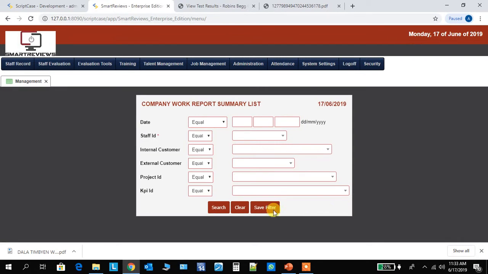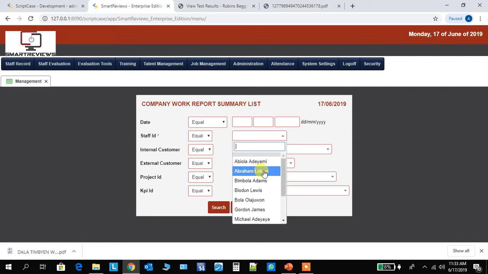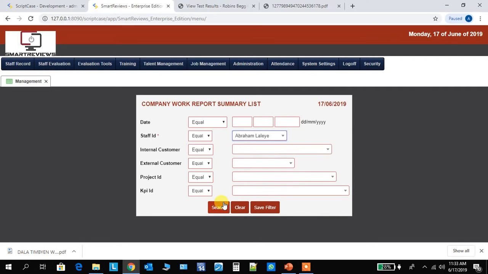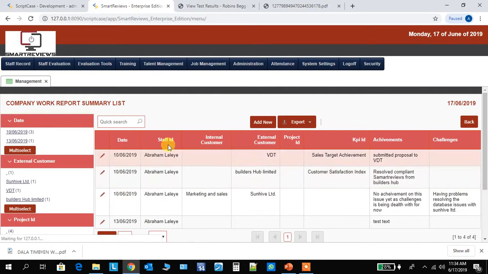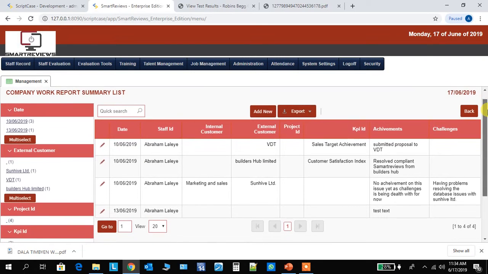For example, if I'm going in as managing staff, I select the staff whose reports I want to look at, the reports that the person has actually put together. So if I click on search here, it provides me with a list of reports.